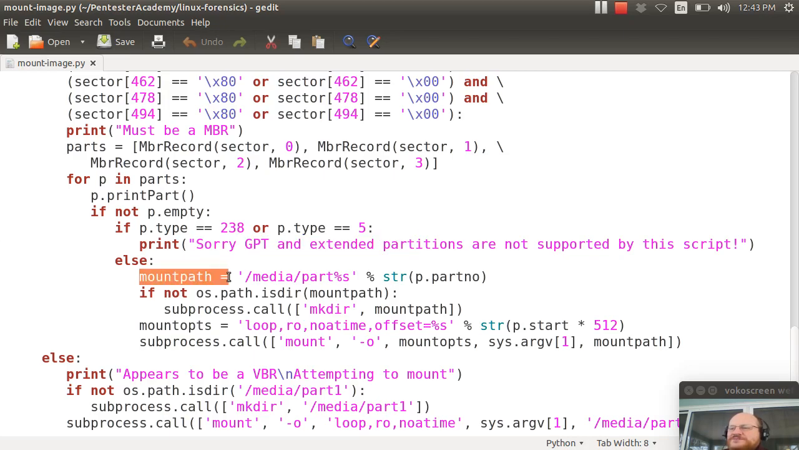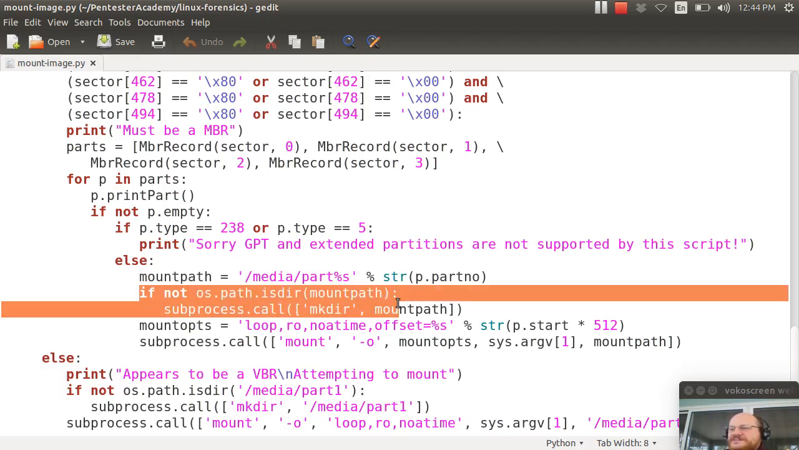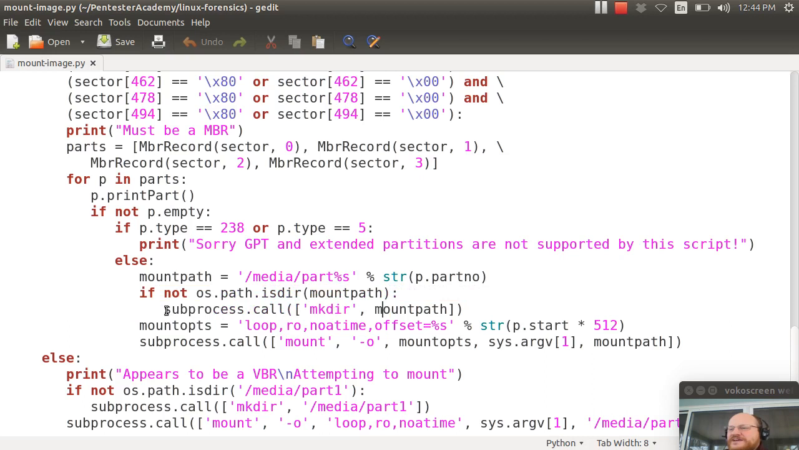So I say, what's my mount path going to be? Where am I going to put it? Well, I'm going to put it under /media/part%s, and I'm going to substitute for %s the part number as a string. And if that directory does not exist, I will create it. I will call subprocess.call mkdir for that mount path.